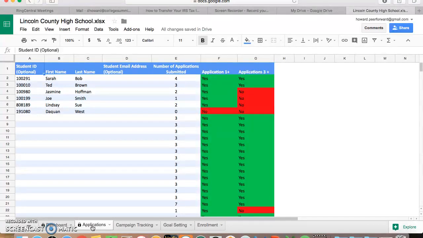And so you're able to see, literally, if you have student IDs, which most schools do, as well as being able to input their first and last name and their email address, if you feel that's a great way to differentiate between two students. So let's say, for instance, you have two Daquan Wests, and one is Daquan West at Gmail versus one at Yahoo. You're able to then differentiate between the two.